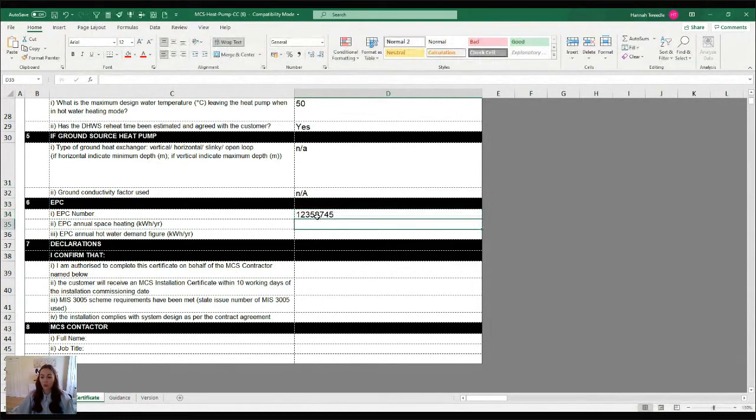And we'll move on to sections 2 and 3, which are regarding the EPC annual space heating and also the annual hot water demand figure. These figures normally appear at the bottom left-hand side of the EPC document. However, I do know that in the last couple of months, the EPC document has changed slightly, and from memory, these figures can now be found on the second page of the EPC. So if you are struggling to find these at all, I'd recommend having a look at the second page first of all. So I'll just fill these in.